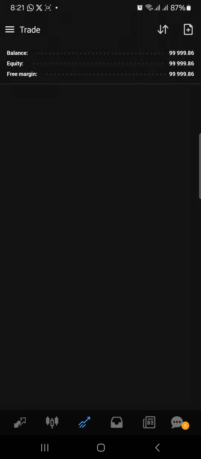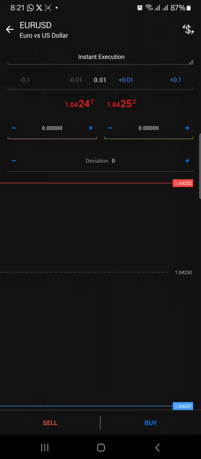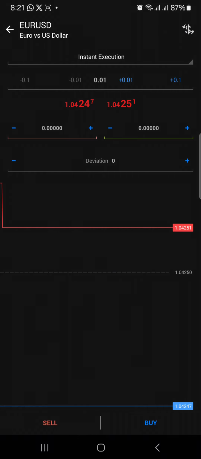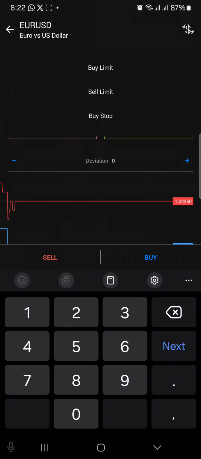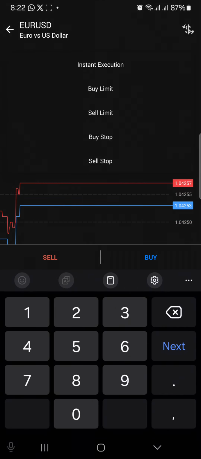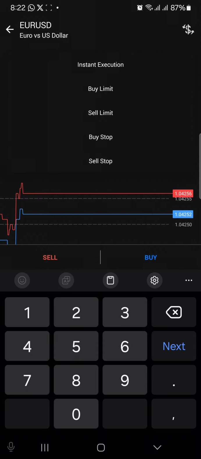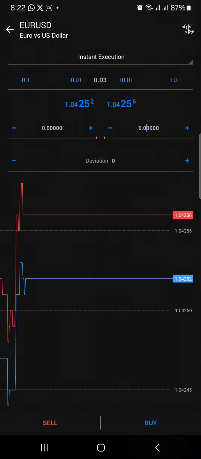Once you click on this plus icon on the top right corner to open a new order, here you can set the trade size, the lot size, set your stop loss, set your take profit, and you can also choose between an instant execution or pending orders. The order screen is very similar to the desktop version, so if you've used MT4 on a computer, you'll feel right at home.